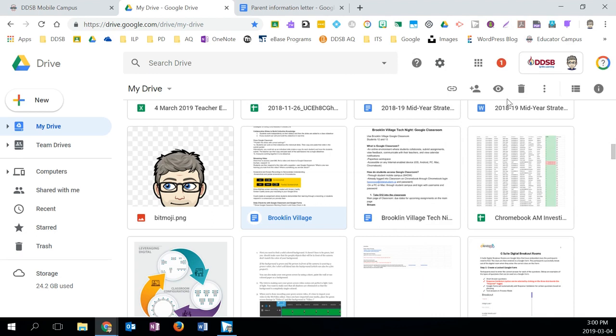So I think that takes us to the conclusion of this overview of G Suite, and more specifically looking at understanding Google Drive. If you have any questions, please contact your educational technology coach or your school's educational technology leader or TL.